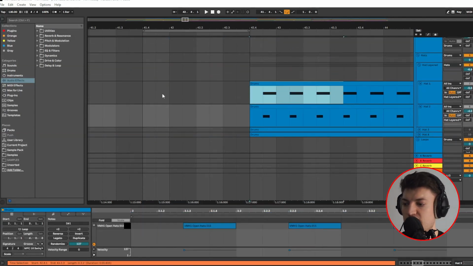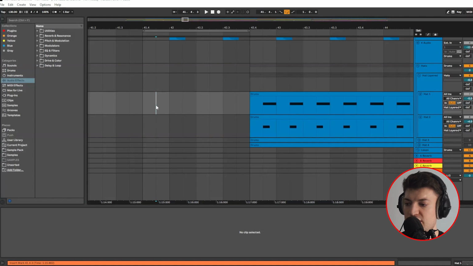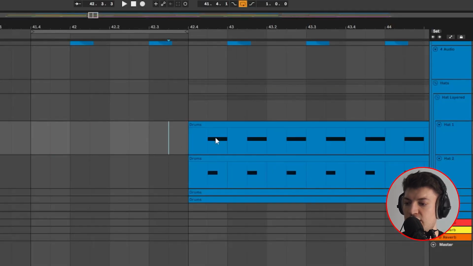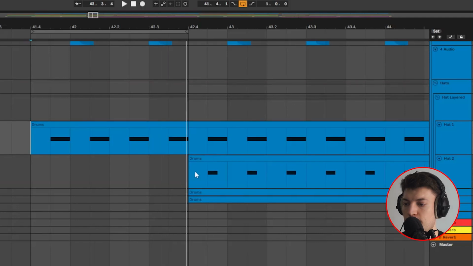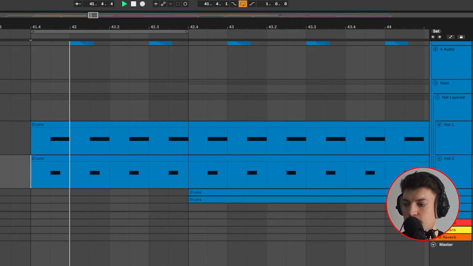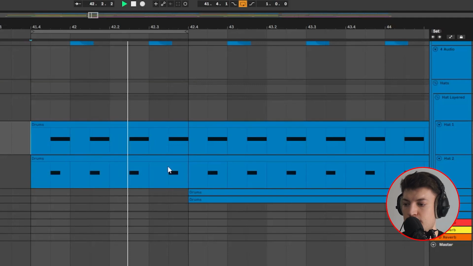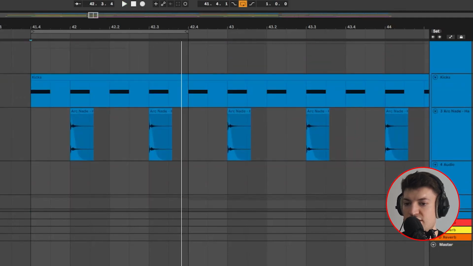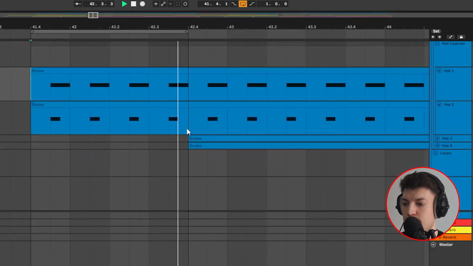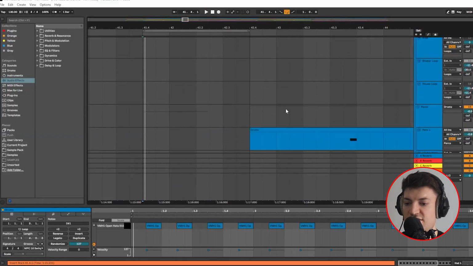So what I've gone and done is put a hi-hat in between each beat. So here, here, here, and here. And I've actually layered it. So I've got this one layer here, and then the second layer here, and then together they sound like this. And with the drums, they sound like this. You can tell, very simple.